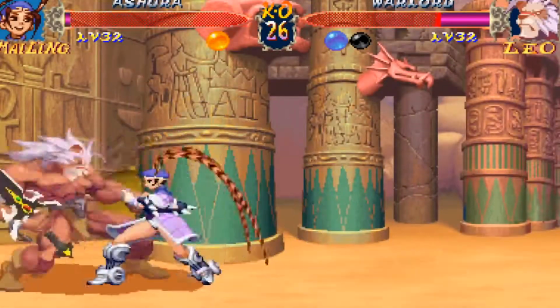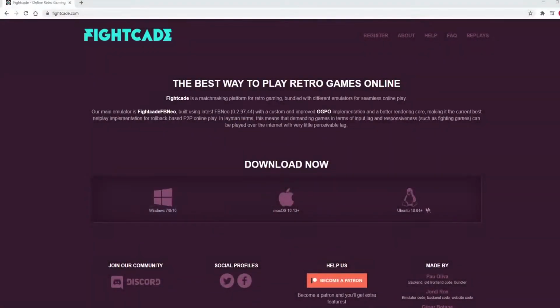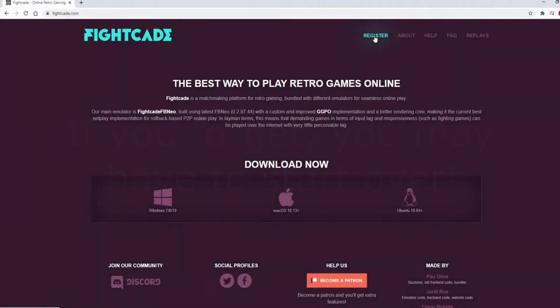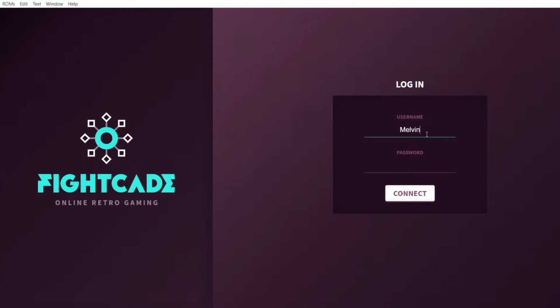In order to play Red Earth, you must first download Fightcade. To do this, visit fightcade.com and download the version that's compatible for your system. Once downloaded, run the installer and go through the process as you would with any installer. Take note which directory you've installed Fightcade to. Register to Fightcade with the username and email of your choice and open Fightcade.